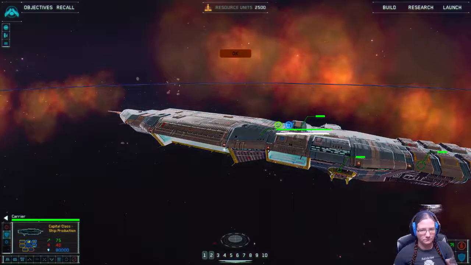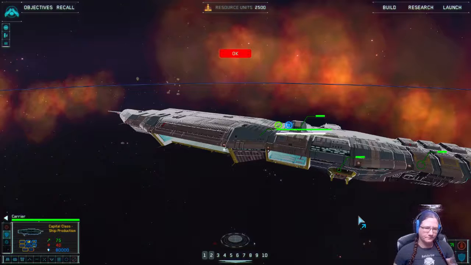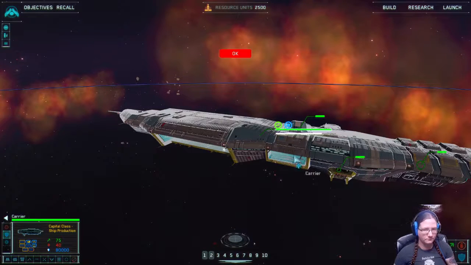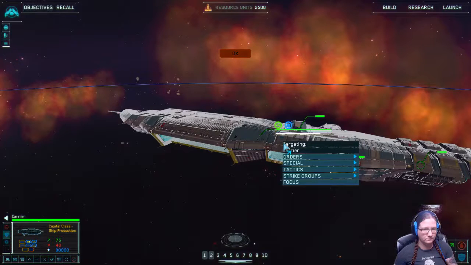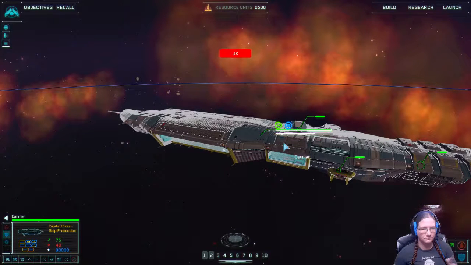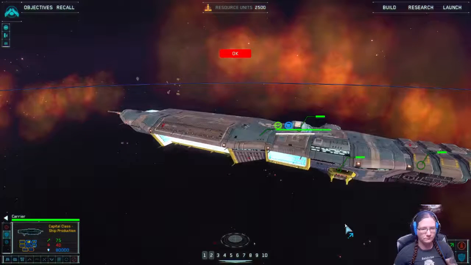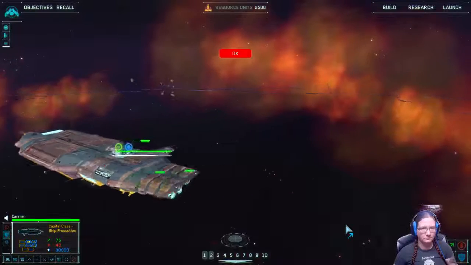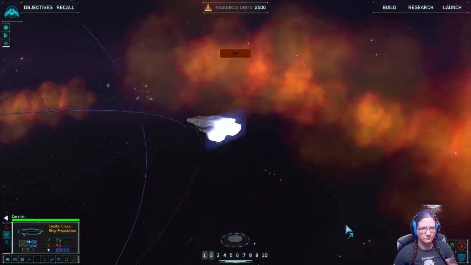Cloaking engaged. Special actions are also activated via the shift menu. To access the shift menu, hold down shift and right-click on a ship or empty space. Using either the special actions command icons on the taskbar or the shift menu, order the carrier to decloak. Cloak field disengaged. Unlike cloak, some special actions require a target.